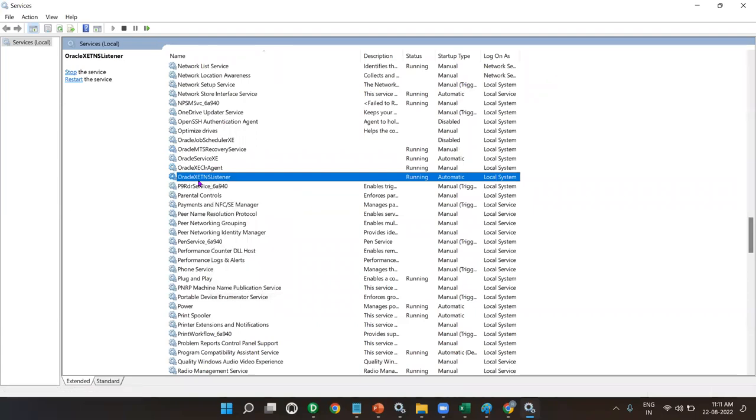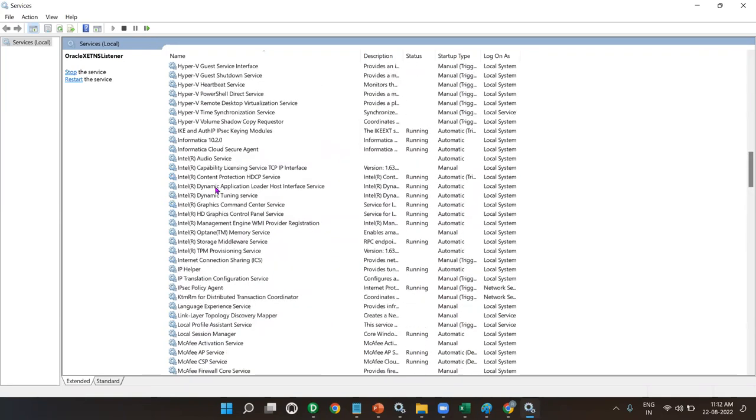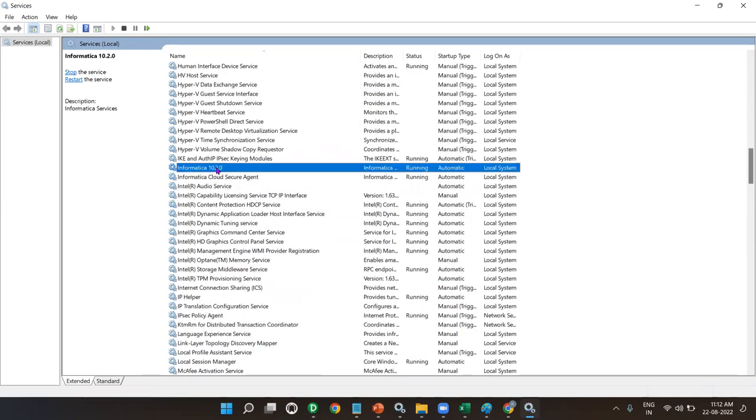Wait for 2 minutes. Waiting is important, please. After waiting, go to Informatica services, scroll up, go to Informatica 10.2.0, refresh, and if it is not running, start it. Only Informatica 10.2.0, start and wait for two minutes and try again.